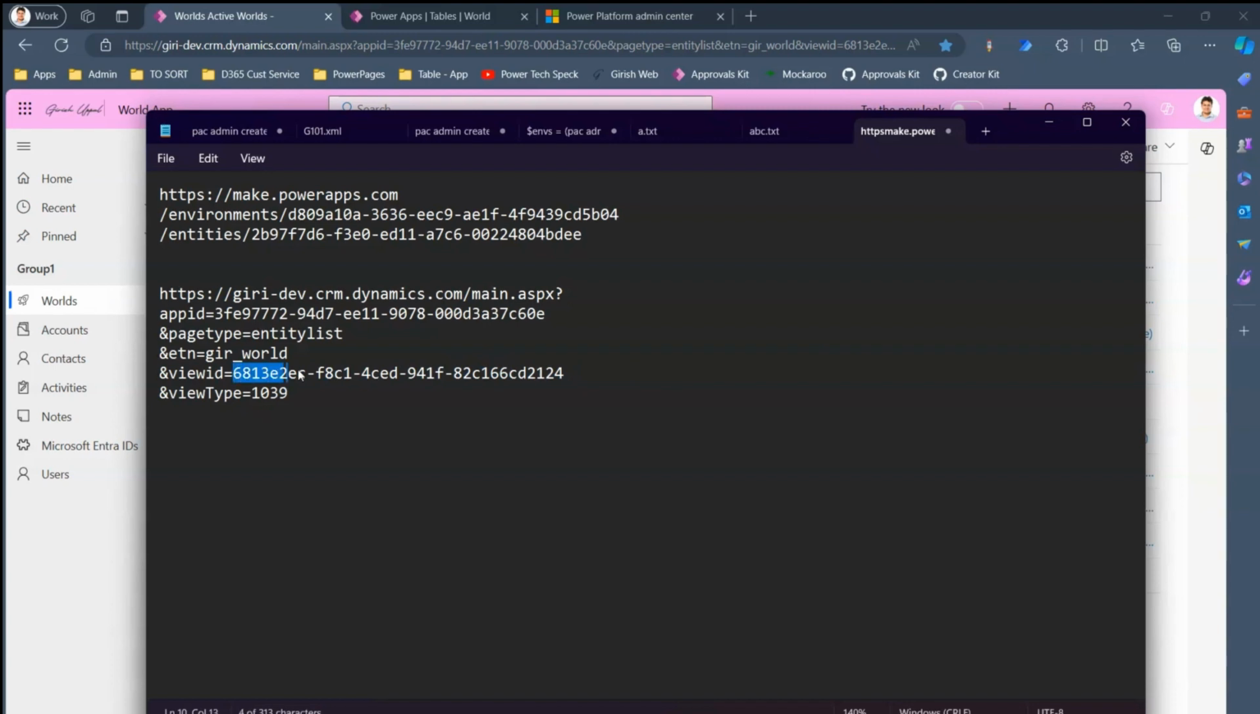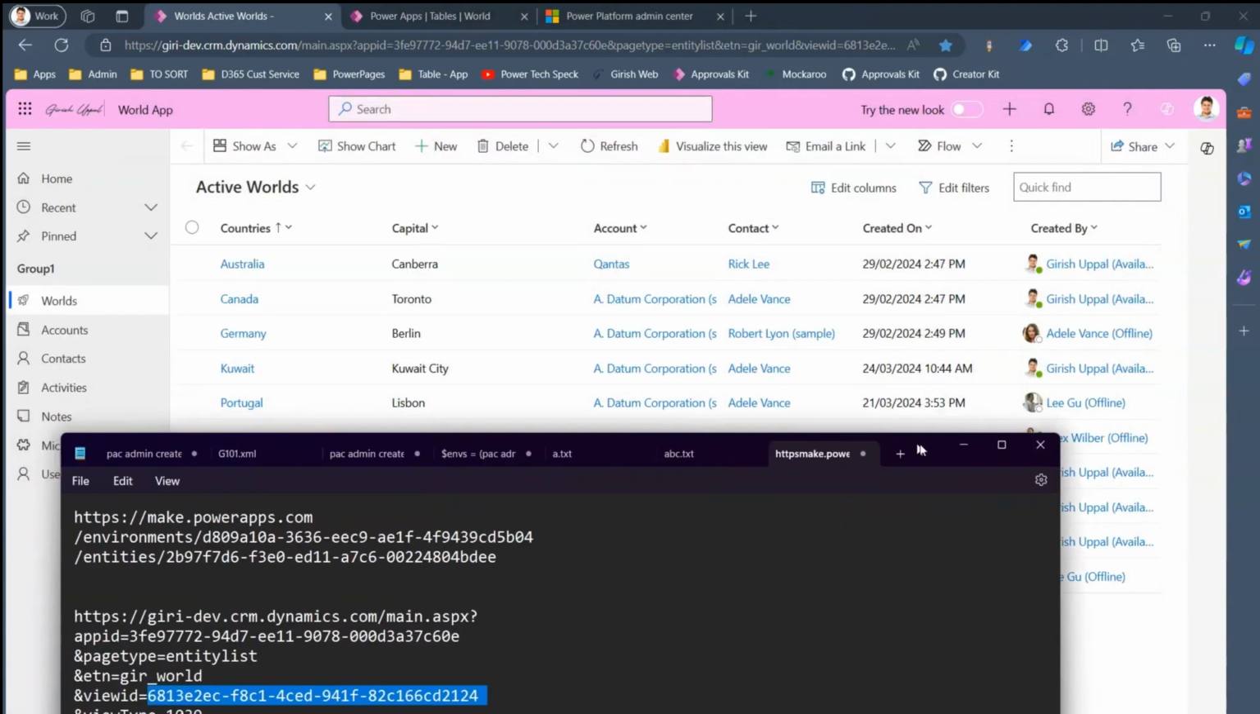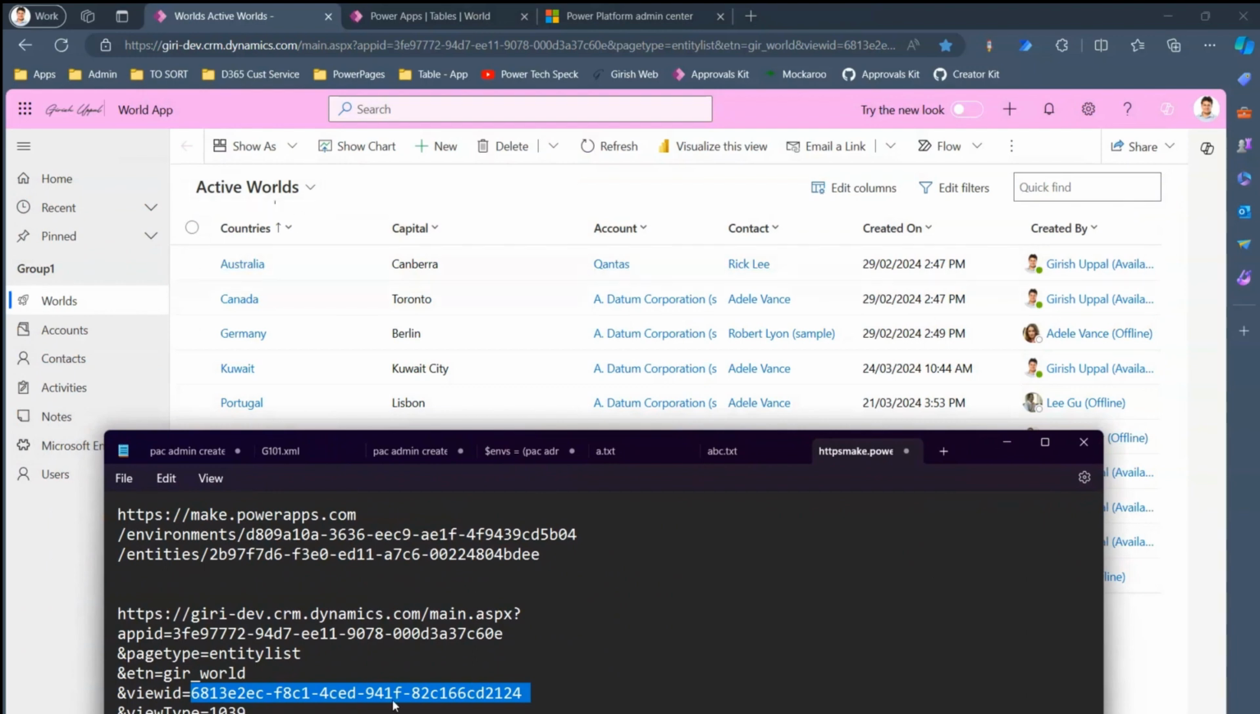So that means any view which gets rendered. Here, the view which is getting rendered is Active Worlds. So that is the view ID for Active Worlds. And the app ID over here belongs to this particular app.